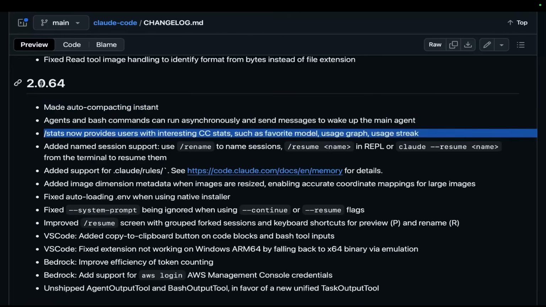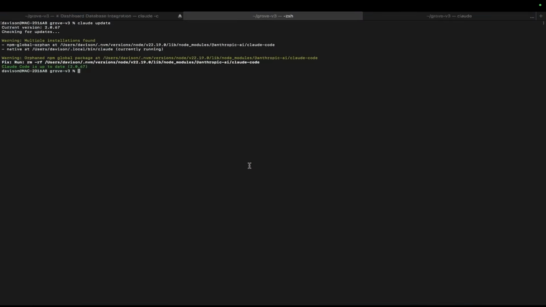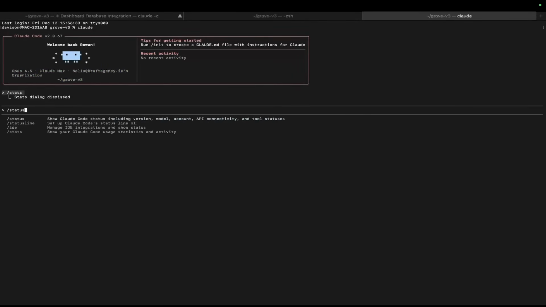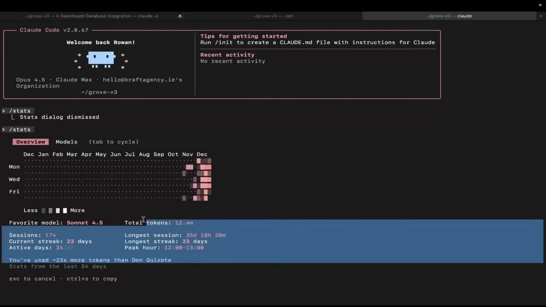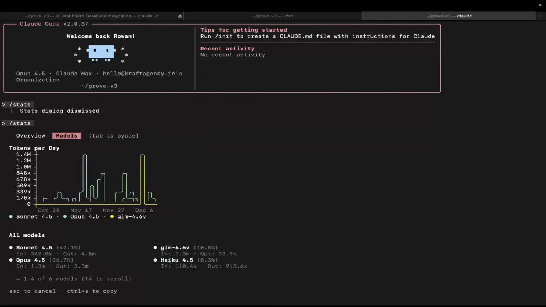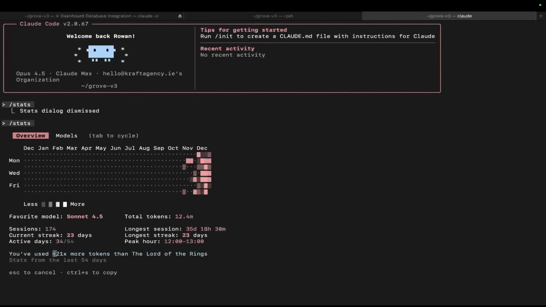Another really big change, and this is in 2.0.64, from a week or two ago, is /stats. So if I just jump here and do /stats, you can see how many tokens, etc., you've used in the last month or so. You could look at models as well to see how much you're spending on models, and yes, I have spent 4.8 million tokens on Sonnet 4.5 and 3.3 million on Opus. They are real numbers. We do a lot of coding in the company. So I've used 21 times more tokens than Lord of the Rings, which is absurd. It's just crazy to me.